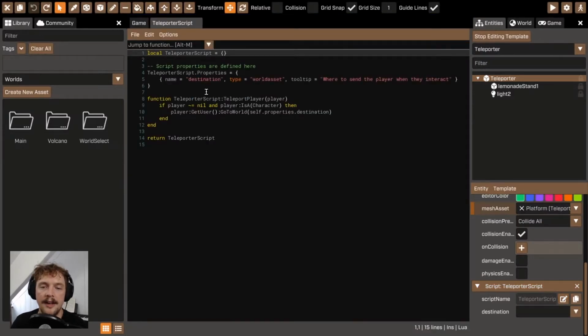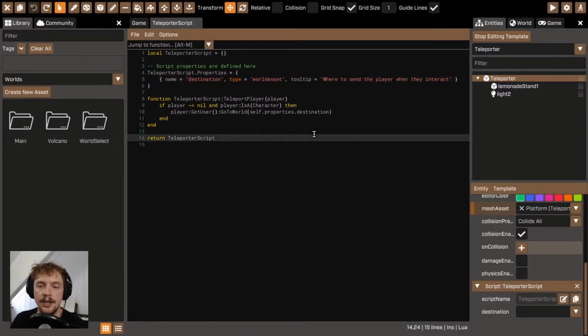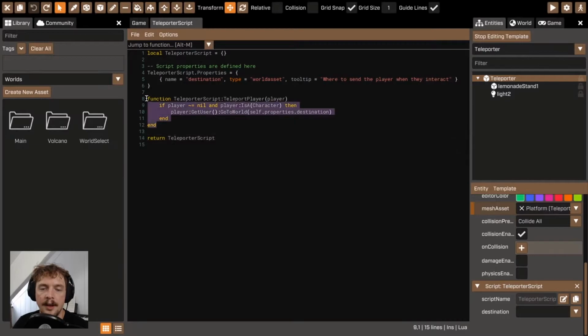Editing this script, I can show you how I've done this, and it's quite straightforward. The first thing to do is to make sure that you have some kind of property which you can set individually for the different teleporters to determine where to send the player to. You'll also need a function which can send a player to that location. It needs to take player as an argument and check that the player is of type character.